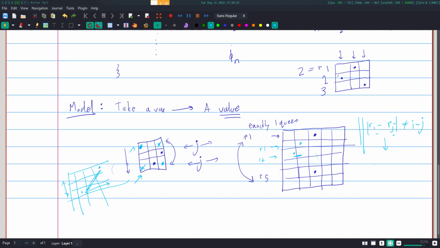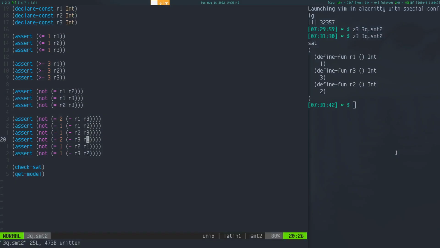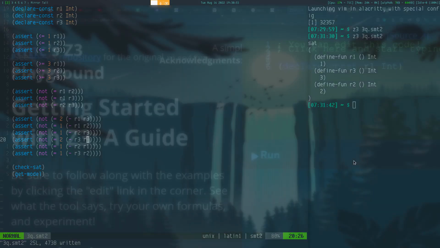So I've expanded this to ri minus rj not equal to i minus j, and rj minus ri not equal to i minus j, and then I've instantiated this formula for all combinations of i and j. I've just written out all possible such formulas that you'll get for all combinations of i and j. So does that sort of make sense here? So everyone?